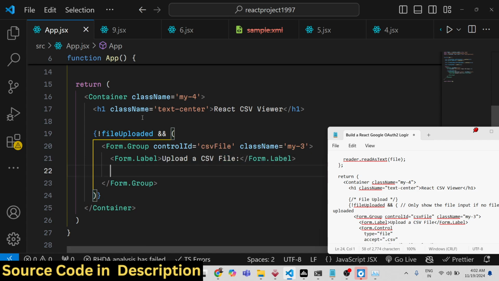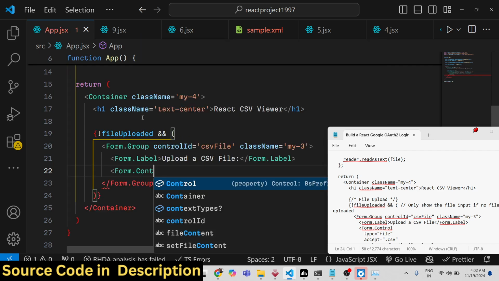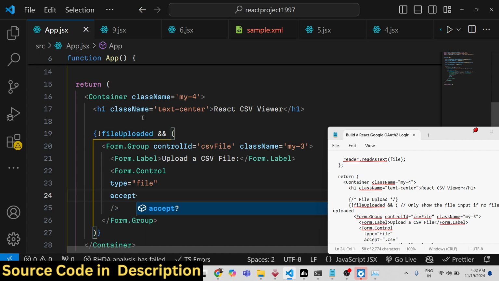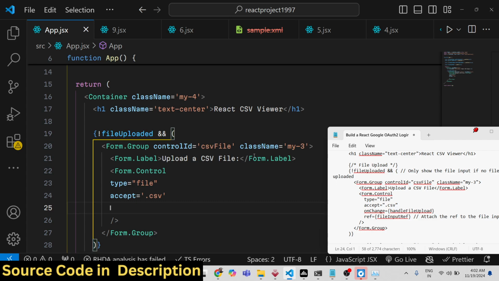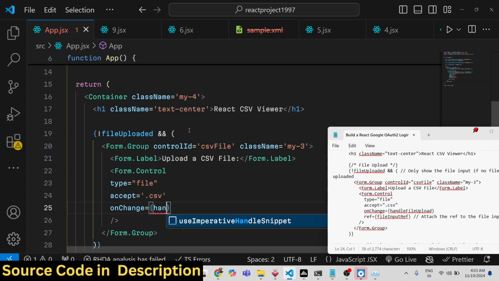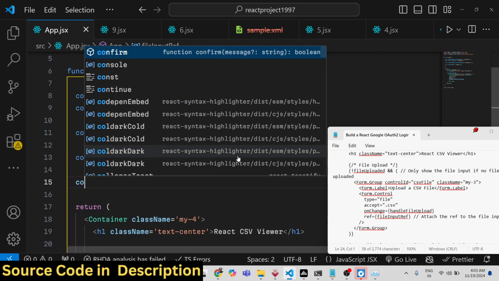And here the user will upload the file and you will have the Form Control. We will attach some attributes to it. The type parameter we need to give it is file, and we will only be accepting .csv files. So we are just having this attribute, and we will also be attaching an onChange. So when we do select a file, this custom function will get executed. I will define this function, which is handleFileUpload, right here.